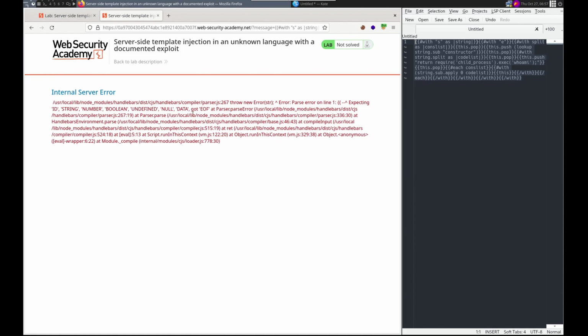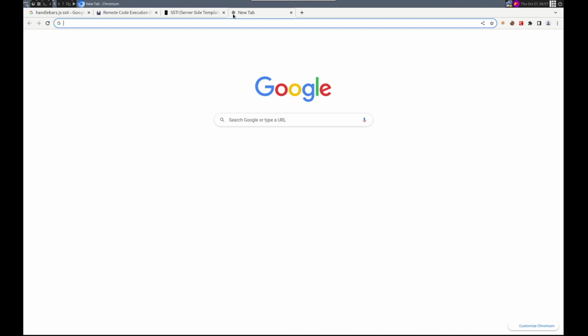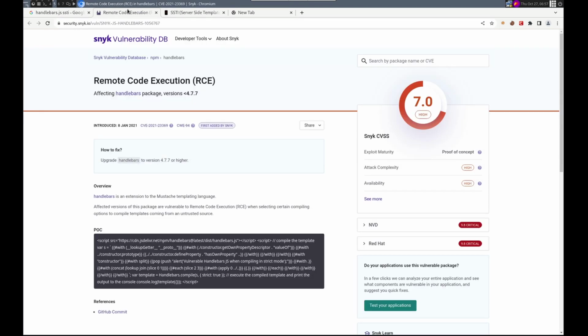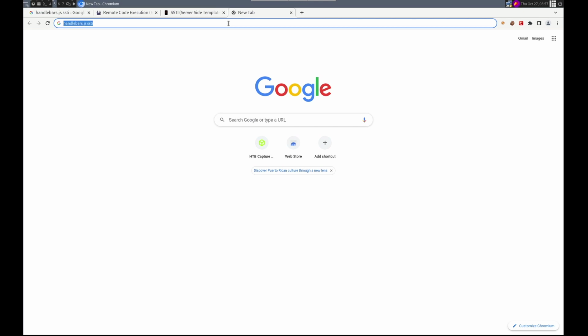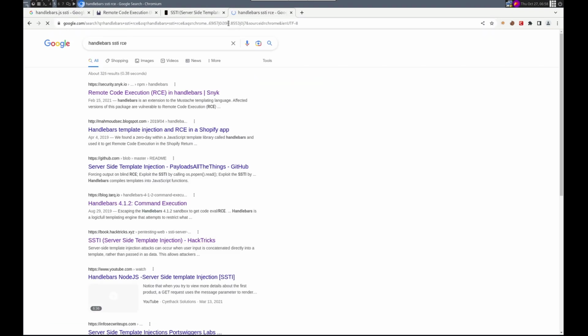Parsing error. Parse error on line 1, expecting ID, got end of file. Well, that's lame. Okay, did I do something wrong here? All right, I want handlebars SSTI RCE.